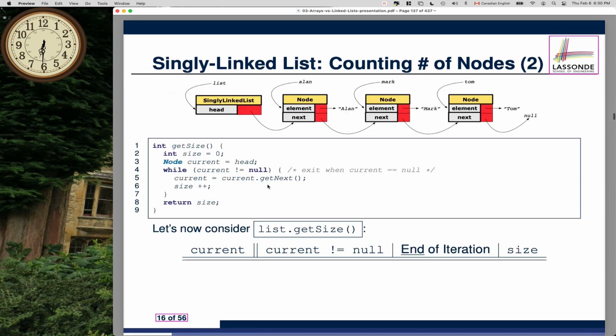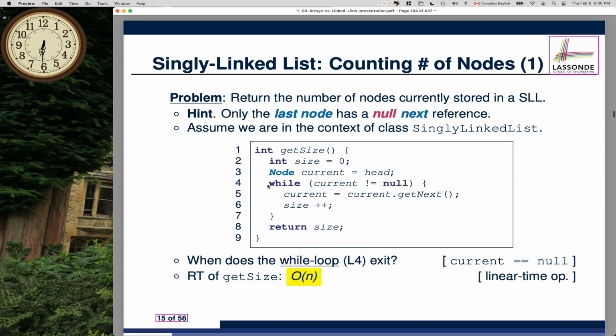So the next problem will be, oh, by the way, if you do some contrast, if you simply want to write a loop to count the number of nodes, it's going to be linear. What about array? What will be the cost for getting the size of the array? Constant, a.length, easy.